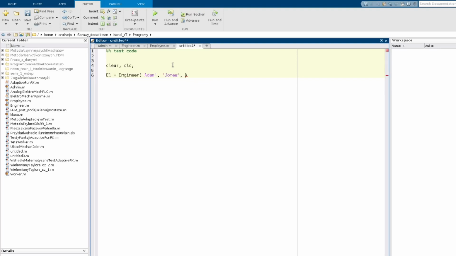Basic salary, for example, 6,000, years of experience 10, and IT field of experience. Okay. Oh, I'm sorry, that's a typing mistake. Okay. And for example, A2, engineer. Okay. John.